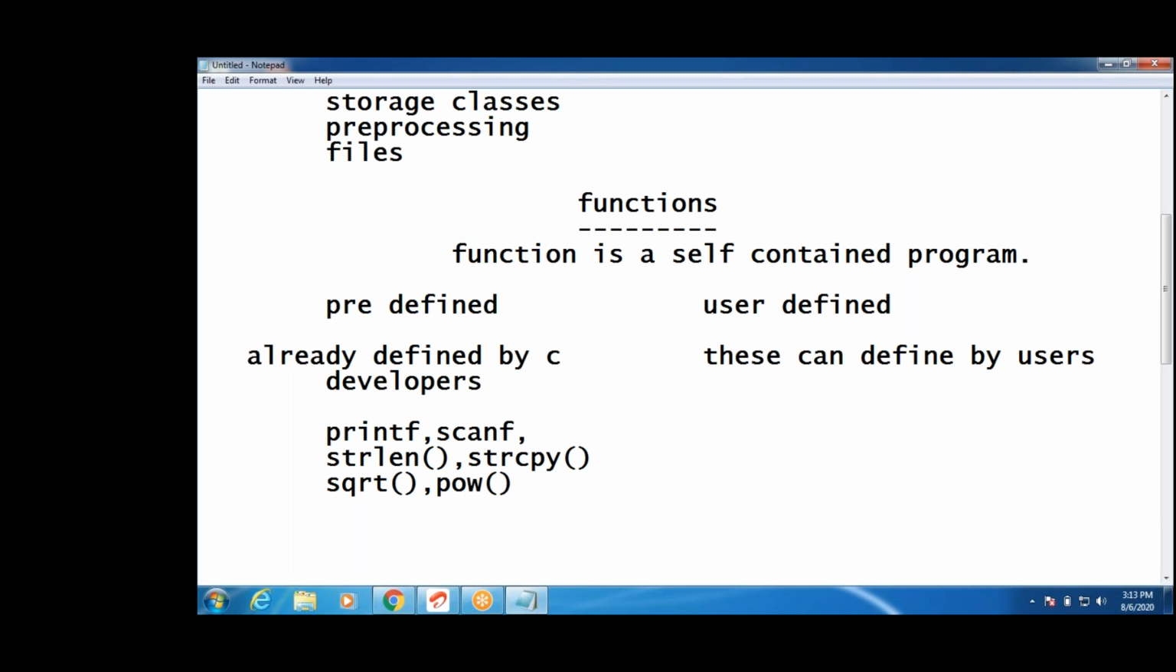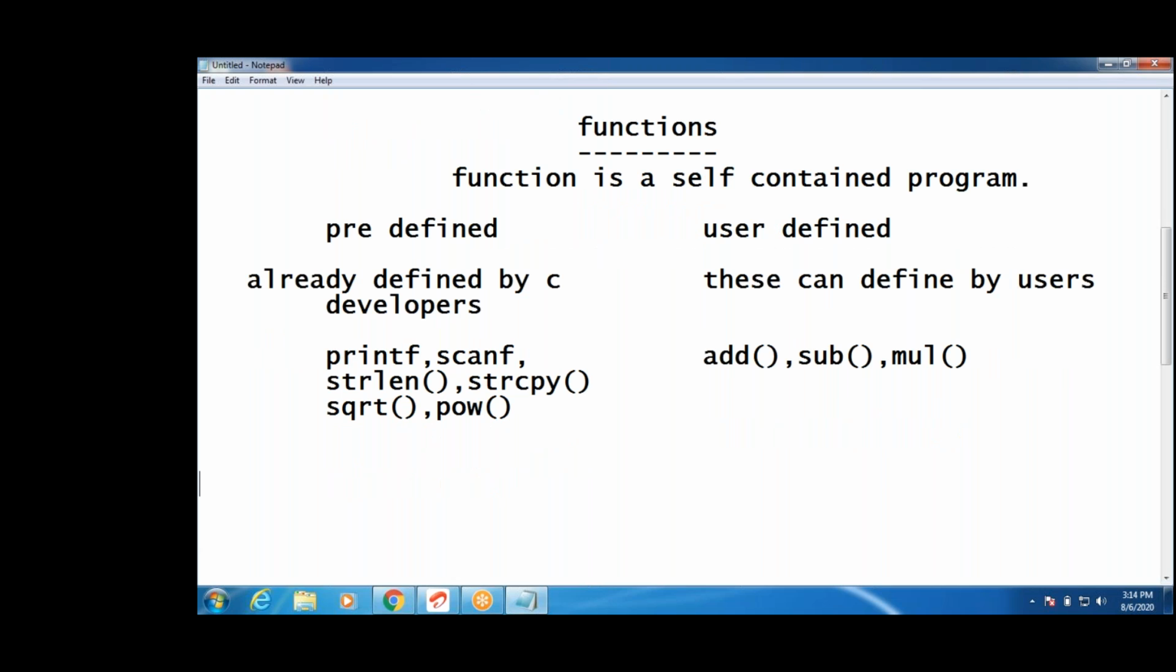What are the user-defined functions? See, an add function is not there, guys. We can define an add function, subtract function, multiplication function. These all functions we can define. Functions are classified into 2 types: predefined and user-defined.